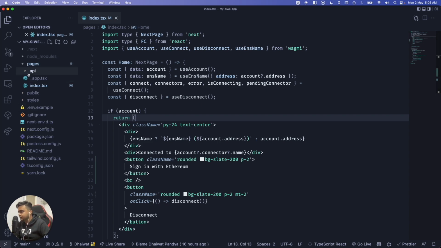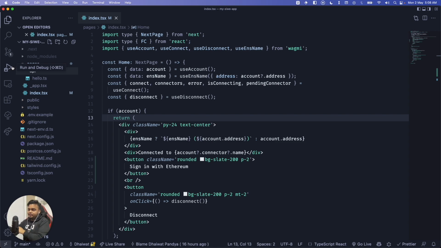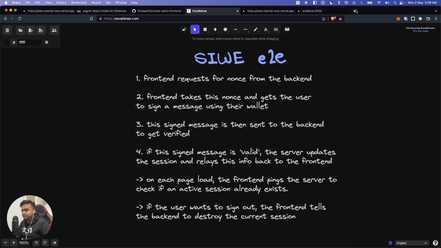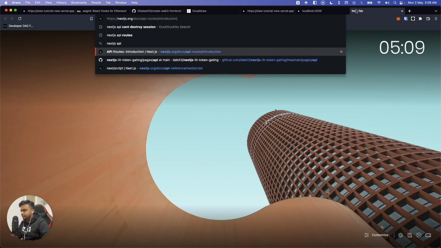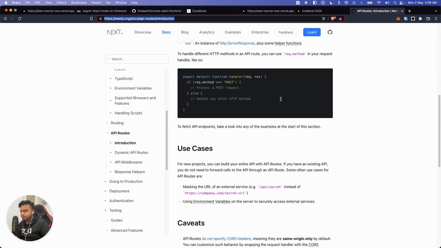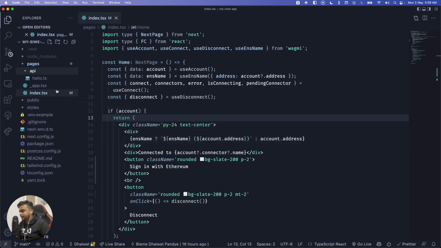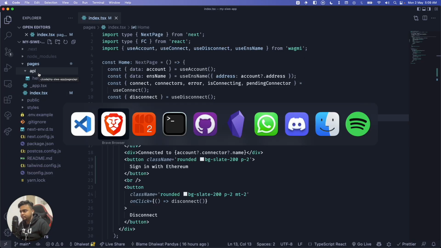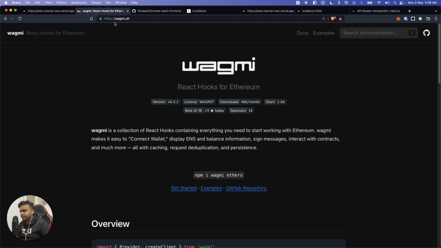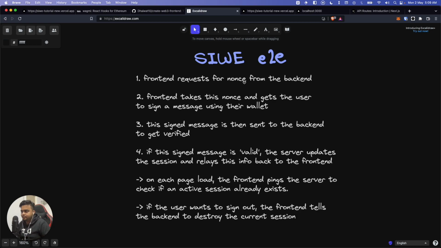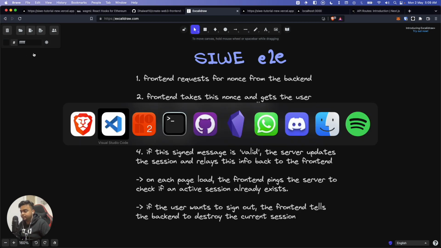Now, since we are using Next.js, it lets us create some API routes inside this API folder. Next.js is basically a server that serves web pages, if you will. But if you're not familiar with Next.js API routes, you can read up on them. I have this link in the description. Just briefly go through this and you'll get the idea. But since we will need to ask the backend for a nonce, let's create a route for that.